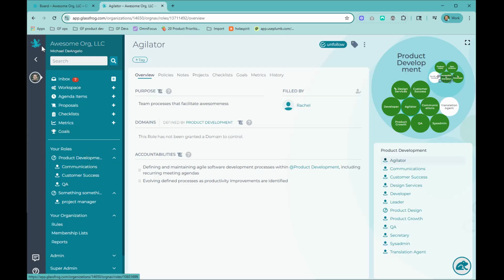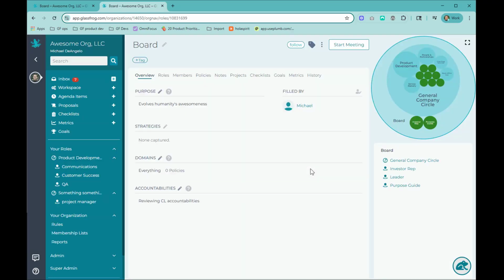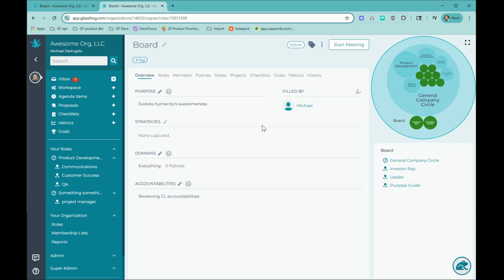At the very top, you'll see the name of the organization and the frog icon. Clicking on either one of those will take you back to the main organization, which switches your context to the very top level. In our case, in this example, it is the board.